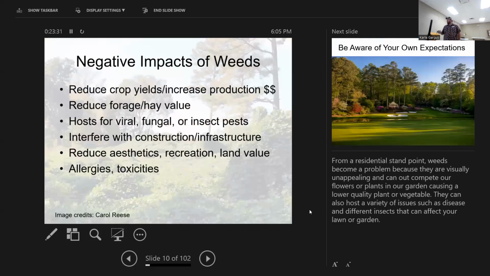So, what are some of the negative impacts we can have? Well, for farmers, it's going to reduce their crop yields and basically reduce their bottom line. They're not going to make as much profit. Forage and hay value. If I walk up to a bale of hay and I see that it's full of weeds instead of full of grass, I'm paying pennies on the dollar instead of full price for that hay. I'm just not going to pay full price.